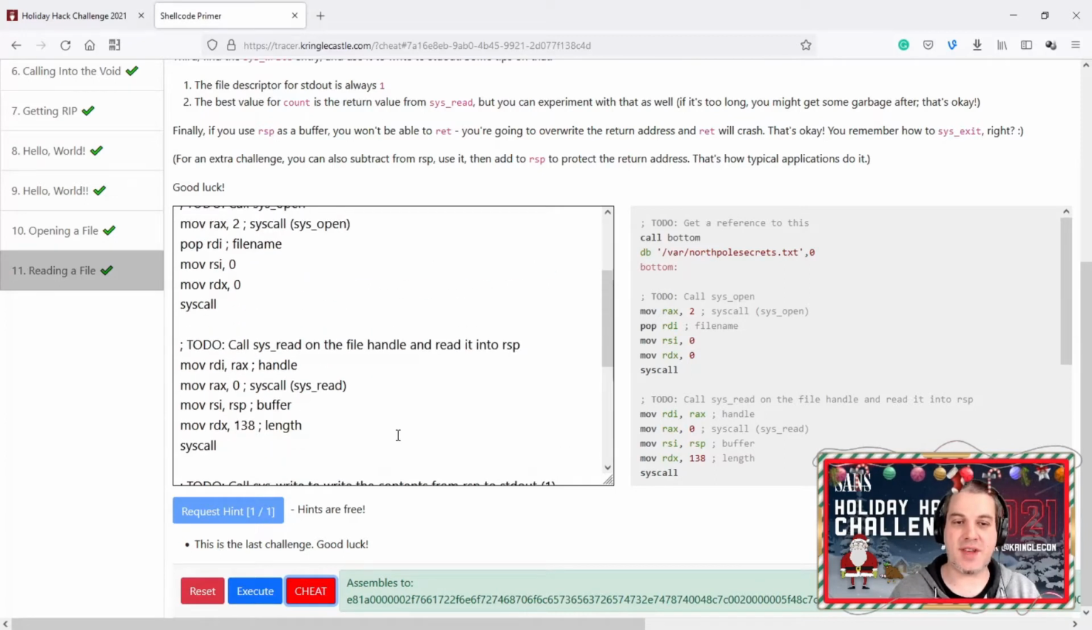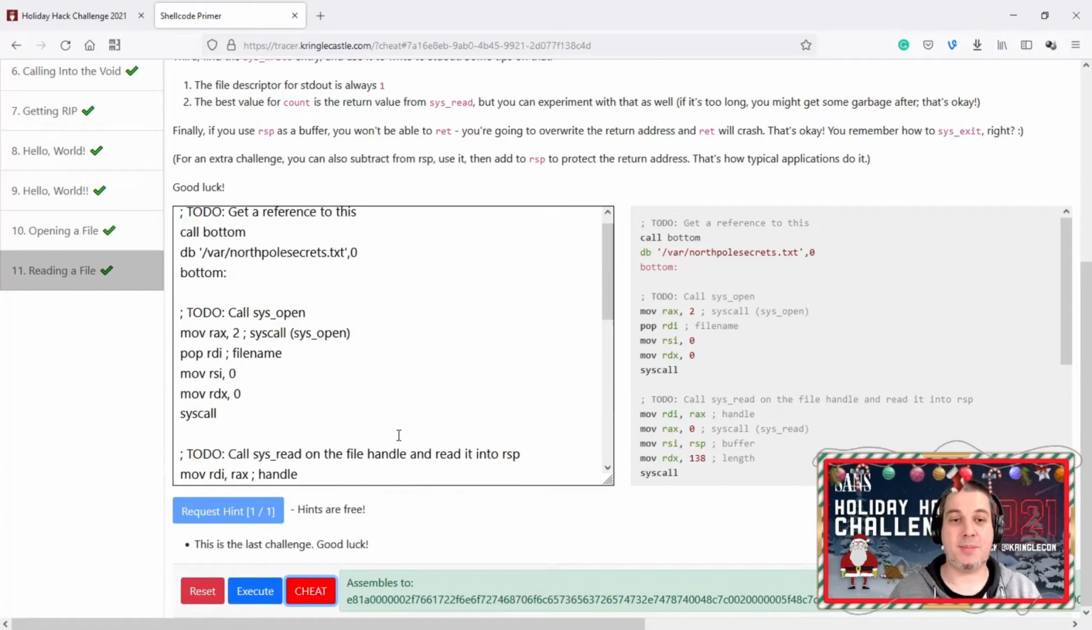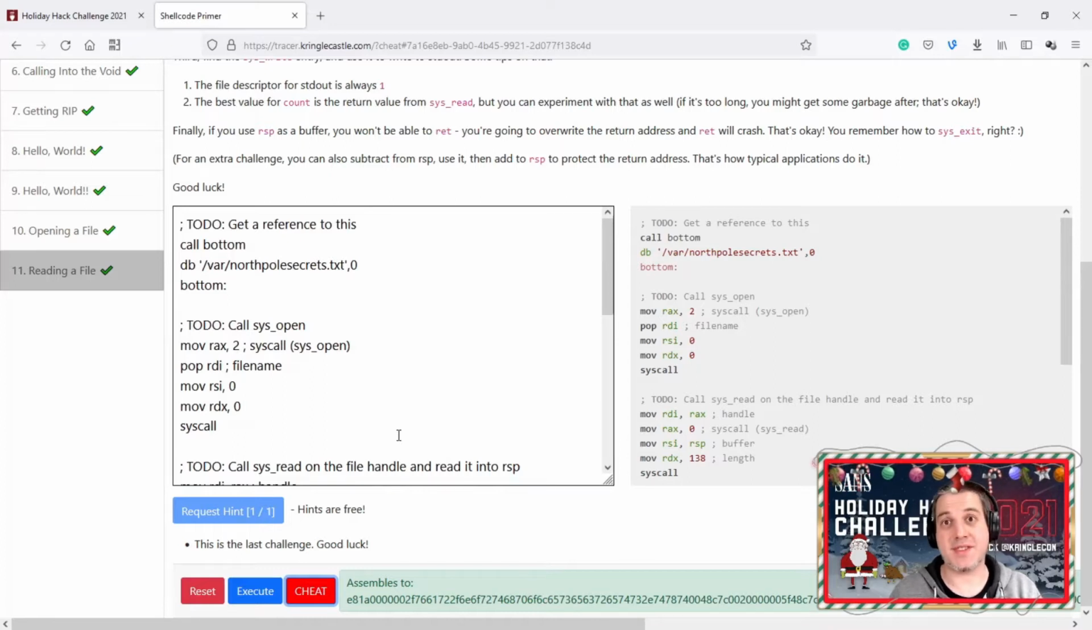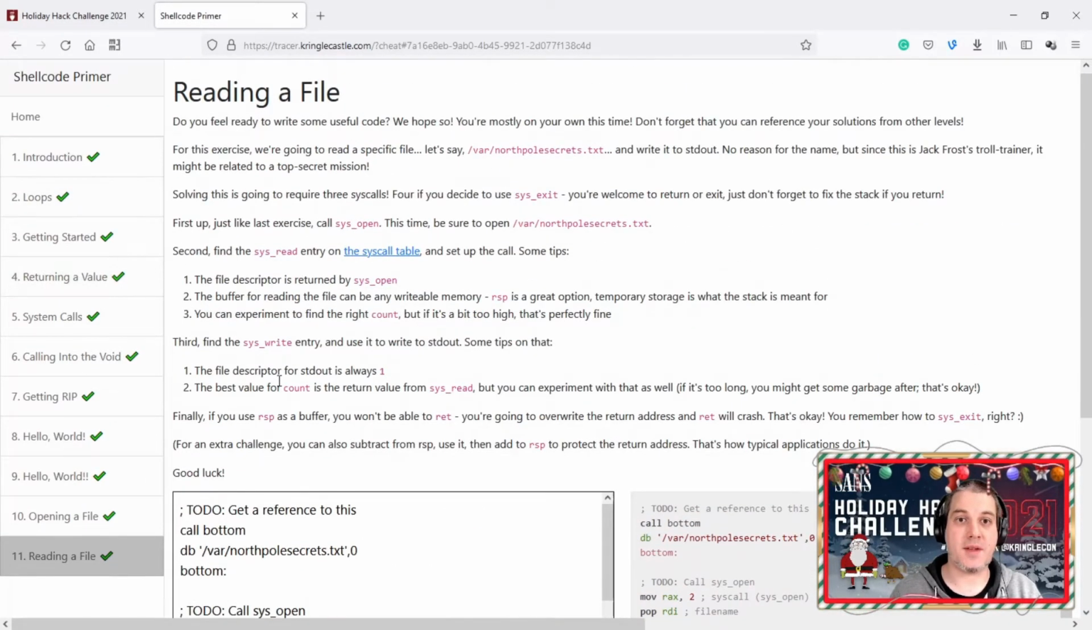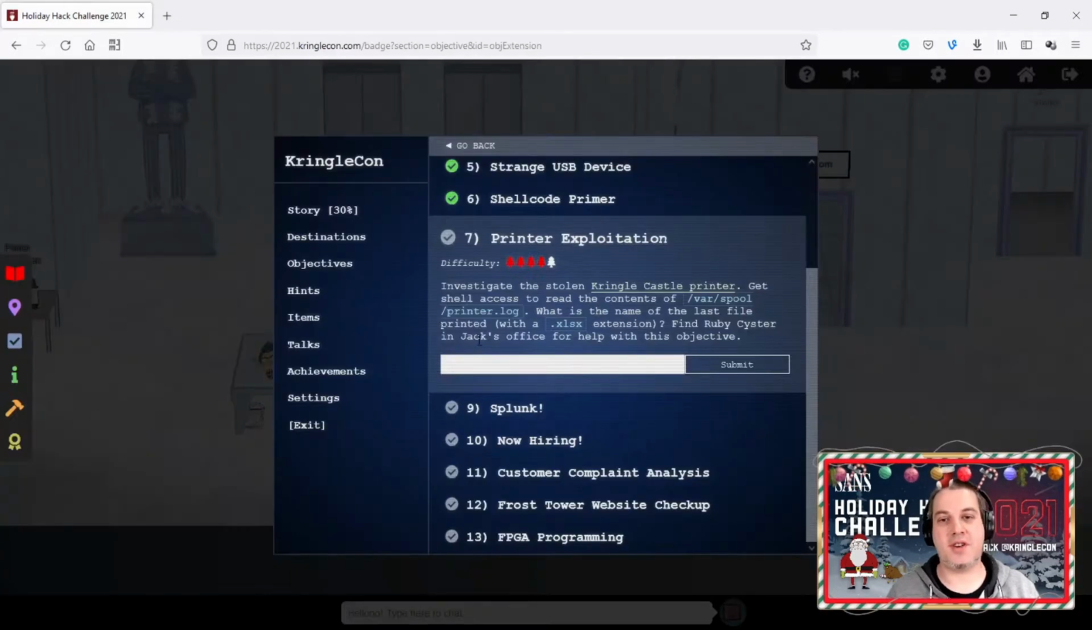It's a little bit different than the one I did, but as you can see, it's very consistent with the results. You might find that some of the official solutions are a little bit different than what I had, but the end result is what matters. So this is just a side note before we get started on the printer exploitation one, and this is a fairly complex challenge. As you can see, the difficulty level is 4 Christmas trees out of 5.